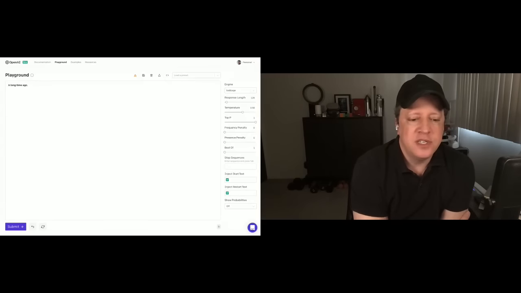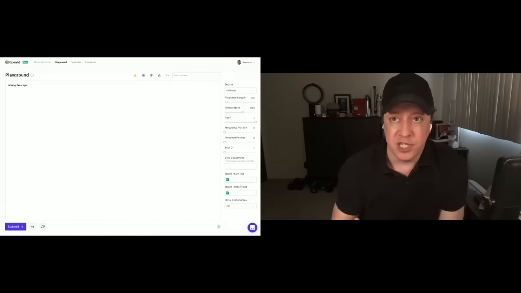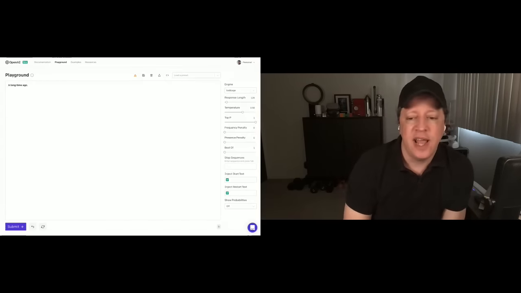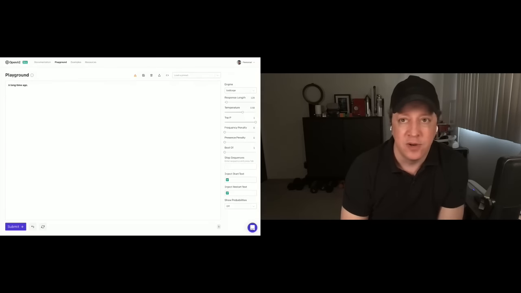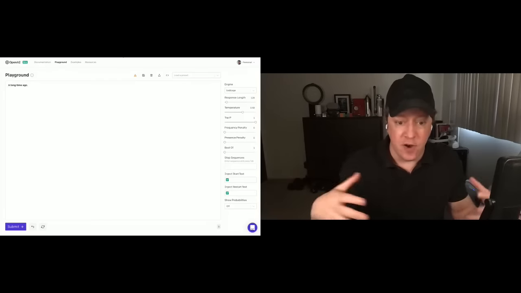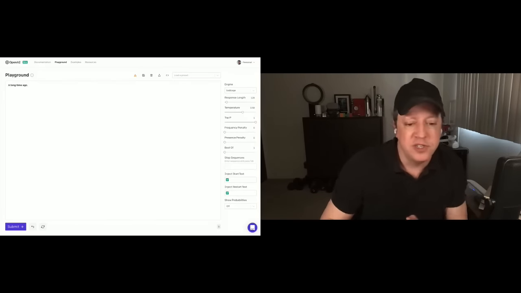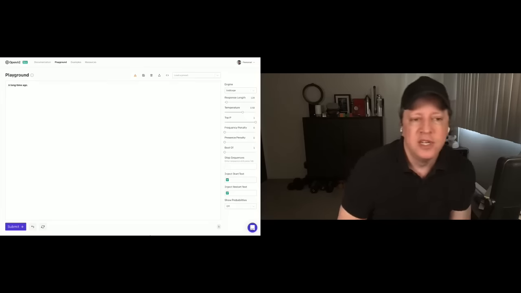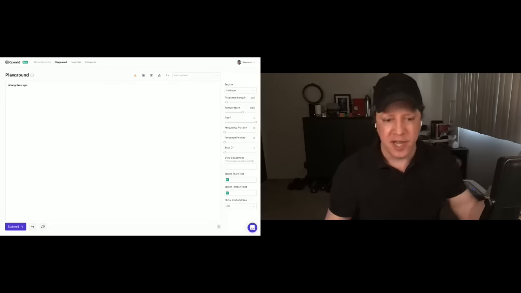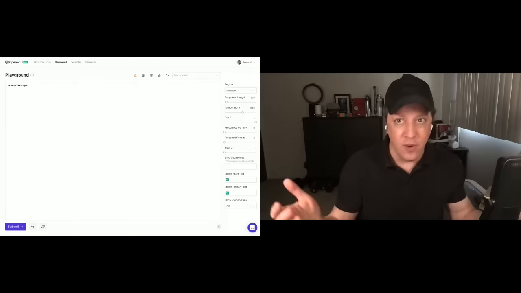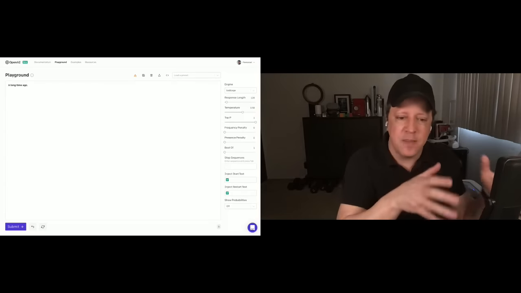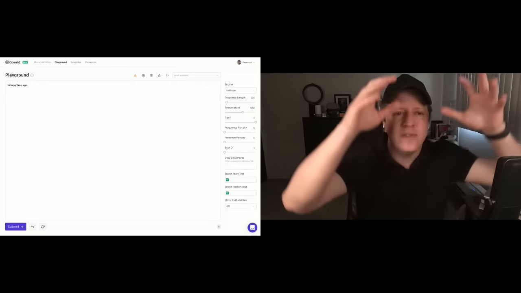DALL-E is a system that's able to generate images from text descriptions. You tell it, hey, I want to see a picture of a bunny rabbit on a motorcycle. It will generate a photo of a bunny rabbit on a motorcycle. CLIP is a really efficient system for telling you what's in an image. So you can say, hey, what is this image? And it'll be like, hey, I think it's a bunny on a motorcycle. You're like, you're right.